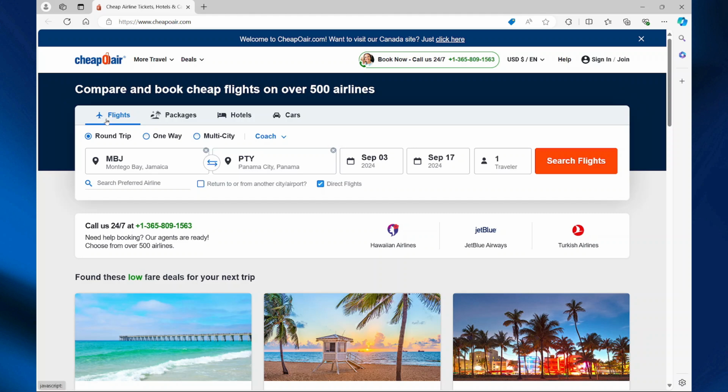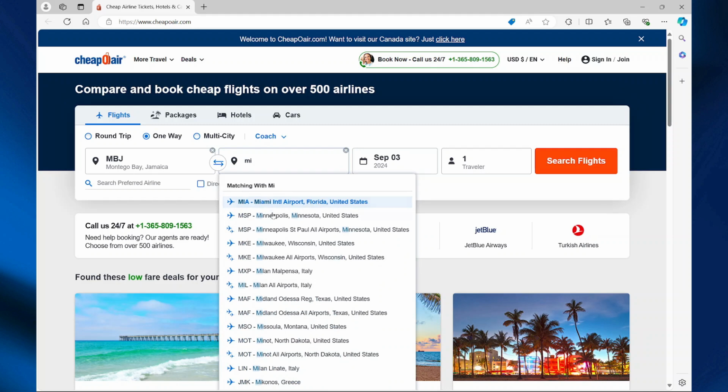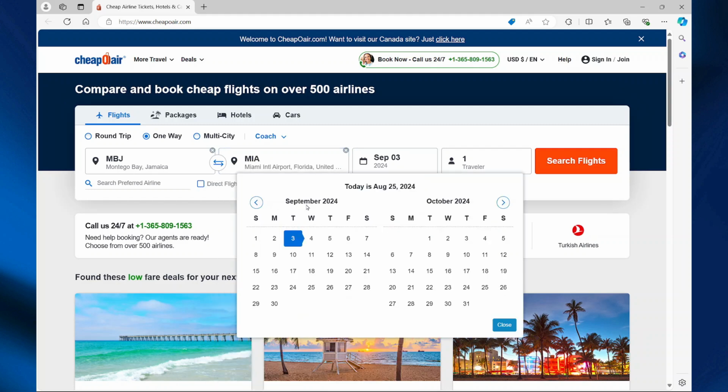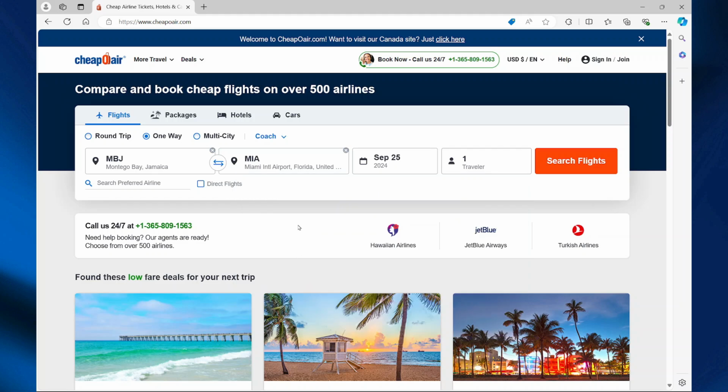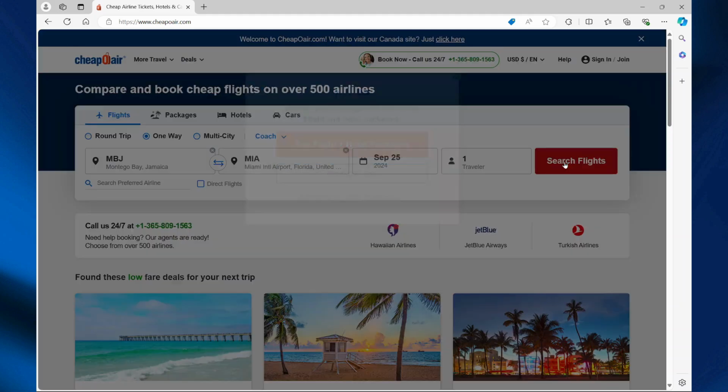So when you're on Cheap on Air, you want to ensure that you select flights. Select the type of trip that you want to book, whether it be a round trip or a one-way, right? So let's select one way for the sake of this video. Here, you're going to select your departing airport, and here you're going to select your destination airport. So let's say we want to go to Miami, so it's MIA for Miami, and we want to depart the 25th of September. So here we're just going to search flights.